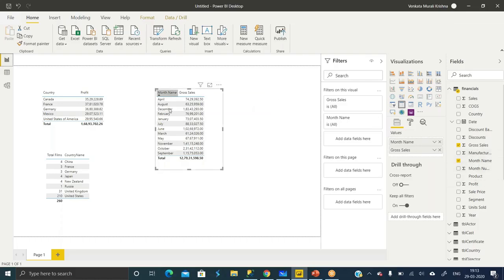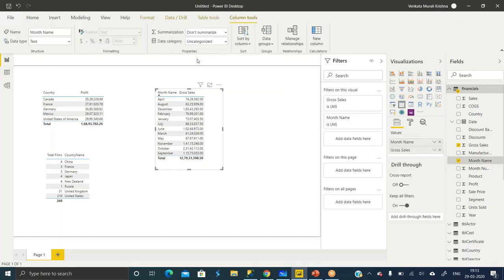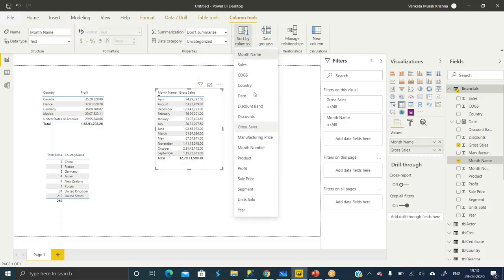So now I want to sort the month name by month number. That is called sort by some other column. So click on month name, and we have something called sort by column here. If you click on sort by column, it will ask which column you want to use to sort this column. It means we are sorting one column by another column. That is sort by column.